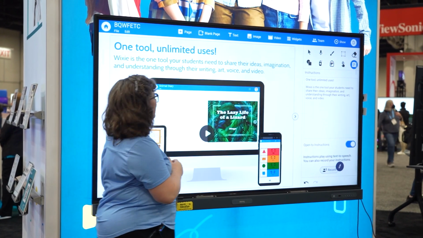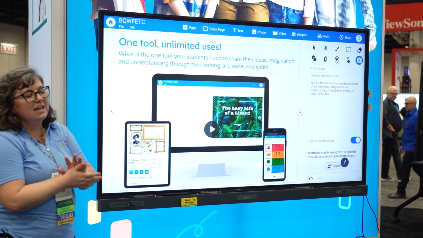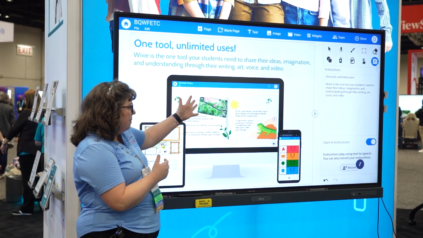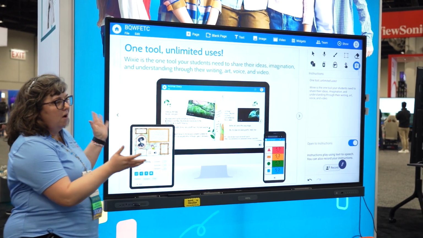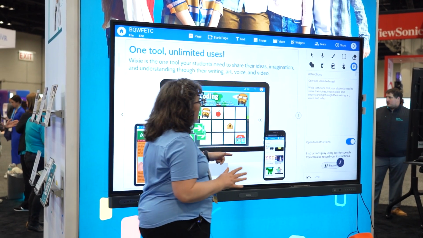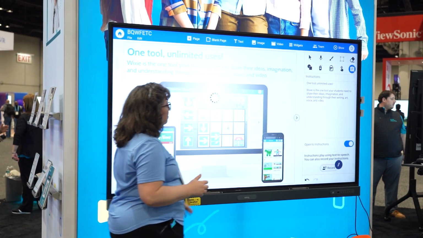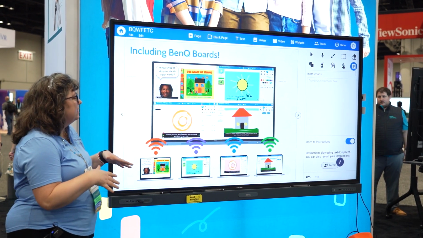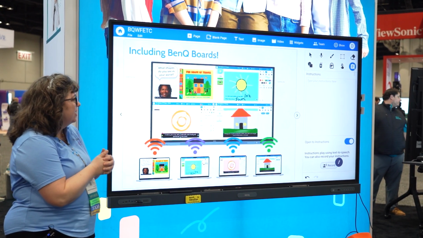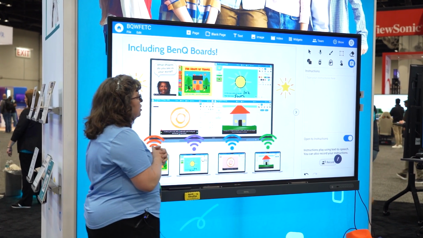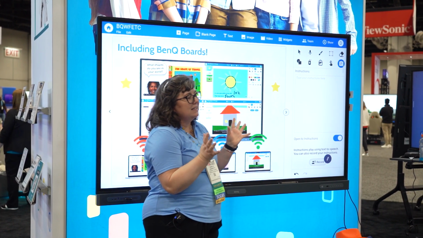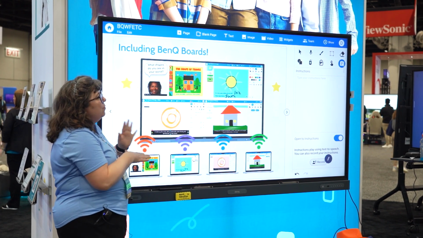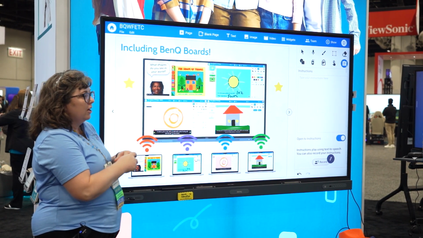They're ready to play. But Wixie is an online tool. It can be used anywhere on any device. So I can use it on a Chromebook, a laptop, a desktop, my phone. I can use it on anything that I have. But what's really cool is I can also use it on the BenQ boards. And we've seen a lot of powerful use with the students being able to share their presentations straight from their devices onto the BenQ boards. They can collaborate, and we've got some other ideas that we would love to see actually happen. So let's show you what Wixie is and what it can do for you in your classroom.